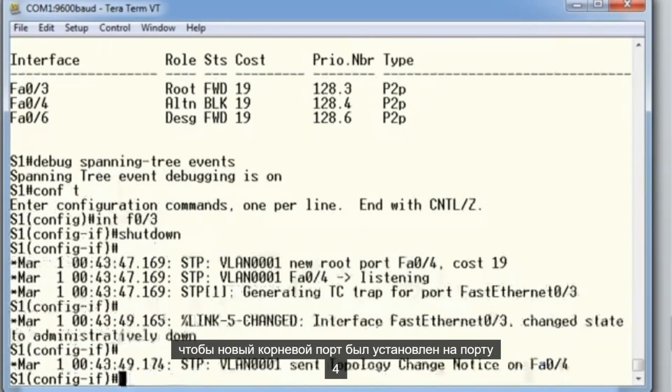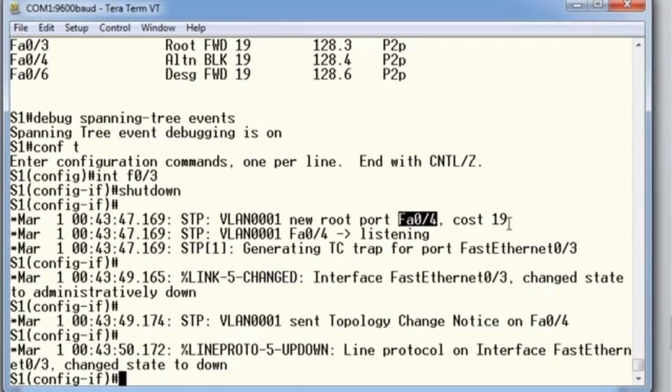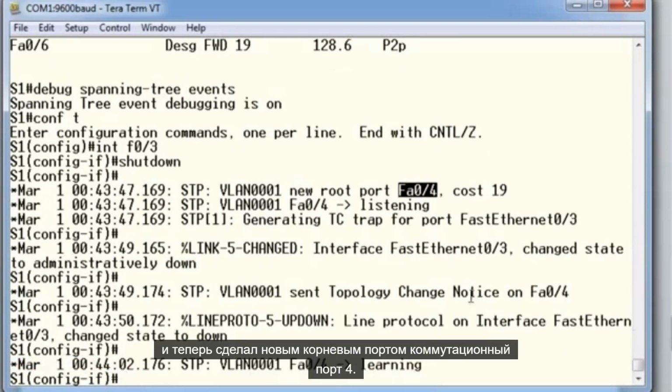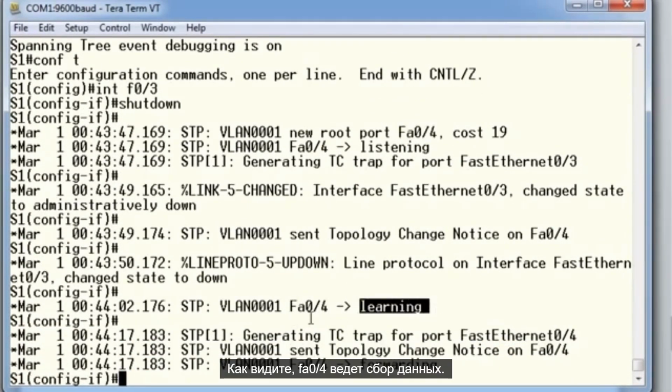We can see right away that a new root port has been established on port 4 with a cost of 19. So the spanning tree protocol has recognized that our forwarding port has gone down, and it has now made switch port 4 the new root port. Switch port 4 is listening, and you can see here there's been a topology change notice on switch port 4, and switch port 4 is now learning. You can see there FA 0/4 is learning, and now Fast Ethernet switch port 4 is now in forwarding mode.